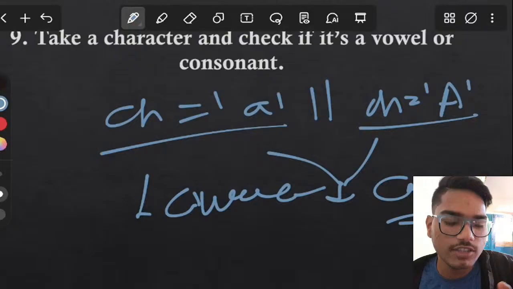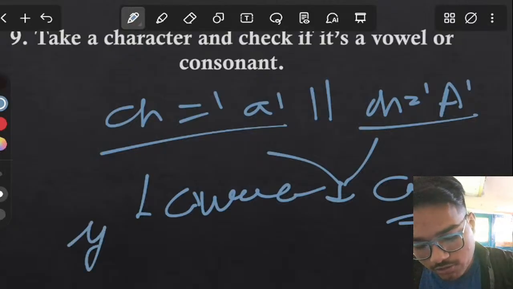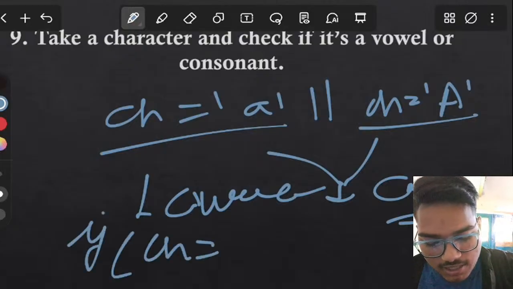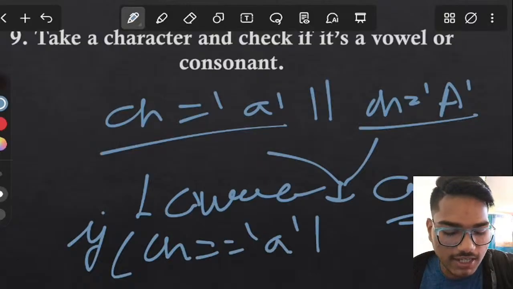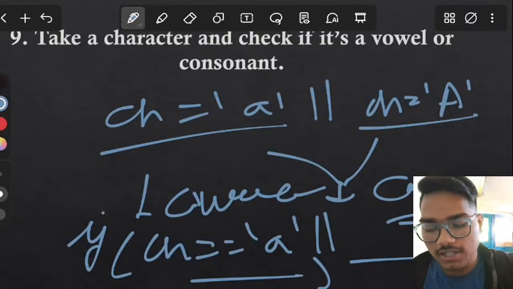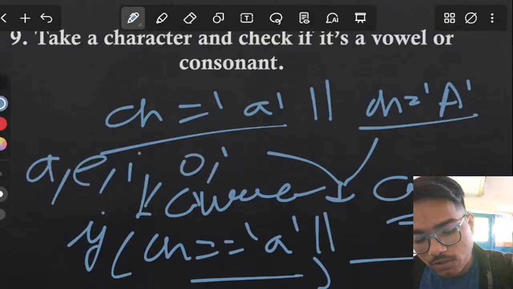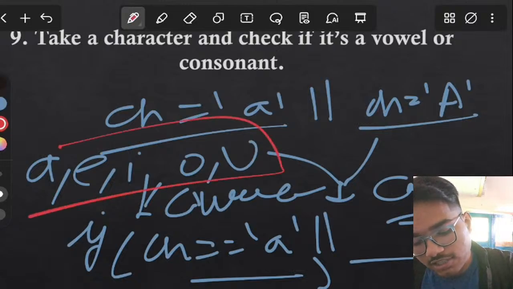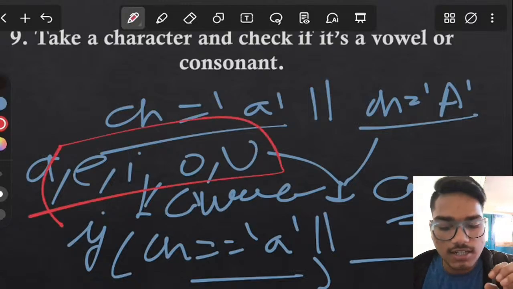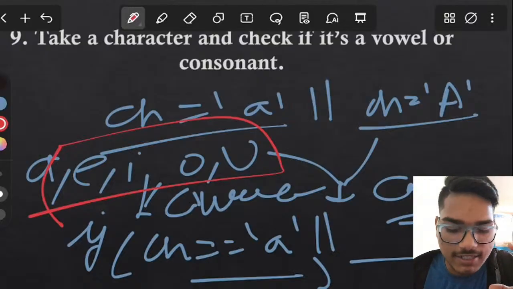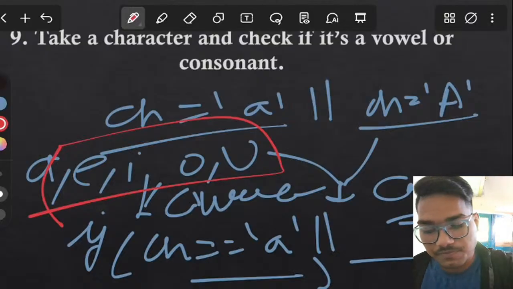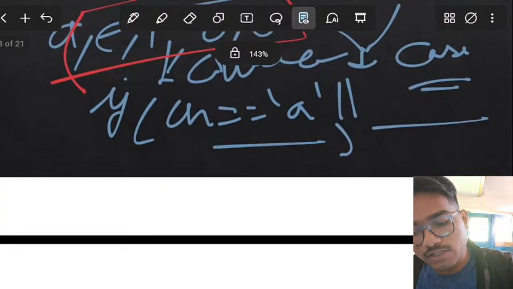After converting it into lowercase, we will check if the given character is equal to small a, or whatever the vowels are. We will be writing all the conditions there, that if it is equal to a, e, i, o, u. If any of these conditions match, we can say that the input character is a vowel. So moving on with the code.